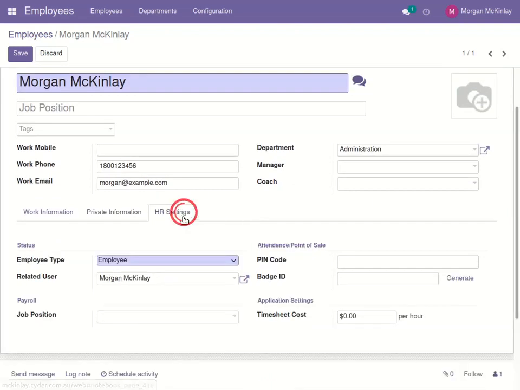The HR settings is the one we really want to get to. This is where it's all been leading to. So this person is an employee, and the related user is related to the log-on user. As I said before, it can be an employee, but if there's no internal user for it, this will be blank. But because Morgan the employee is Morgan the log-on person, the one and the same, that's the related user there. Payroll position, you can put a position in there if you want.